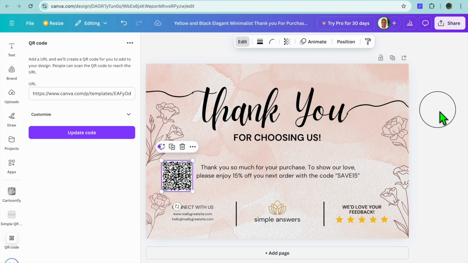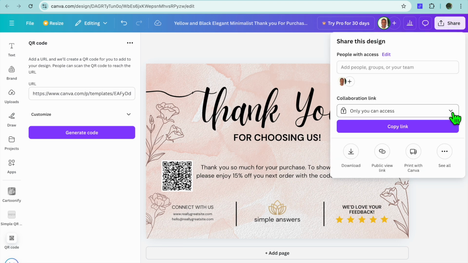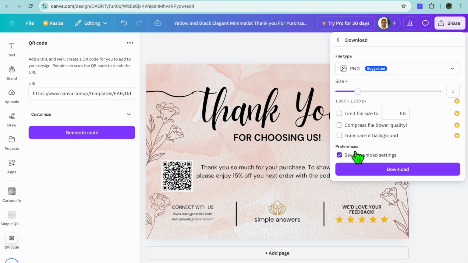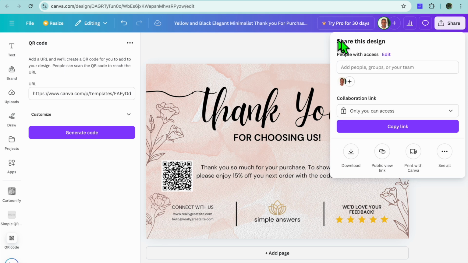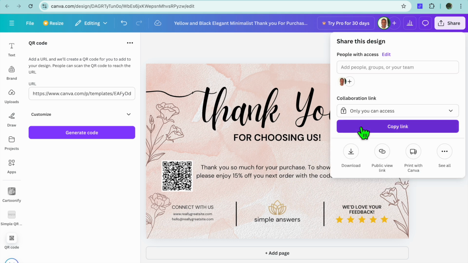Once everything is to your liking, you will tap on share in the top right hand corner. Then you can tap on download. After selecting download, you can tap on download right here and you'll have your thank you card. If you don't want to download it and instead you would like a link, you could tap right here where you see public view link and you could get a link that you'll be able to share. But more than likely, you're going to be downloading it and printing it, so you'll tap on download.